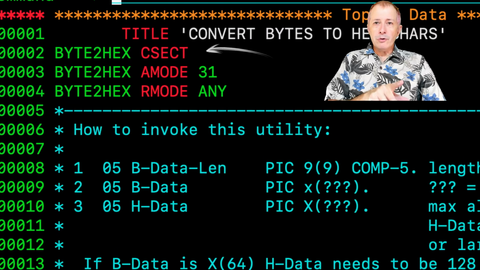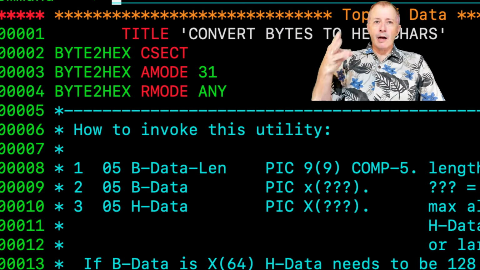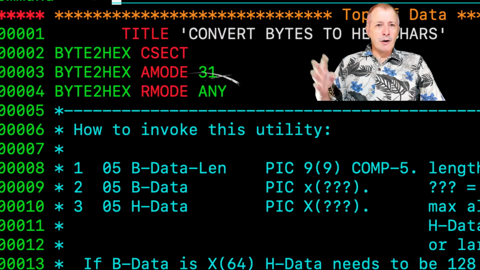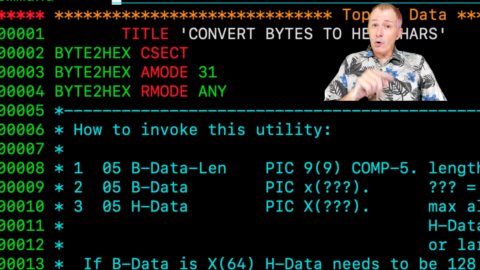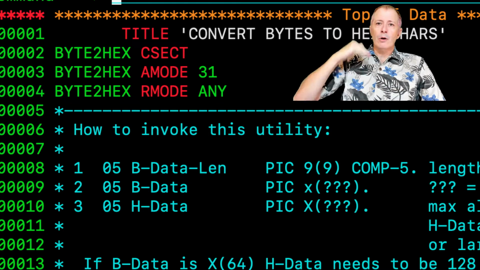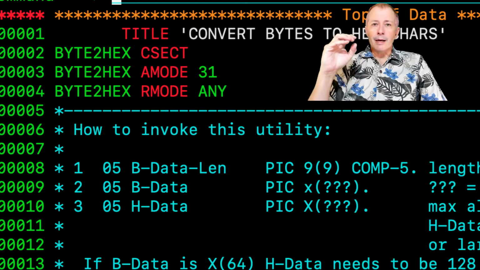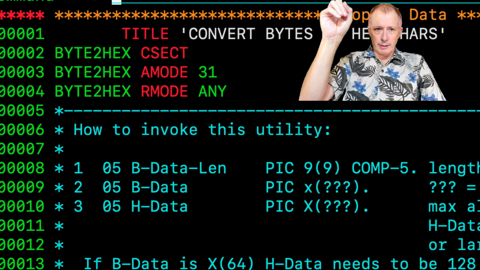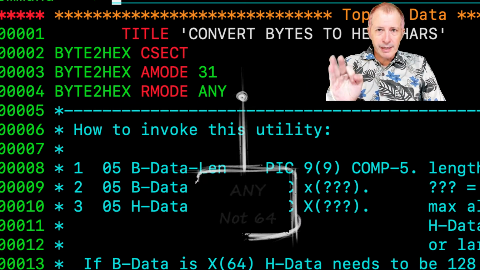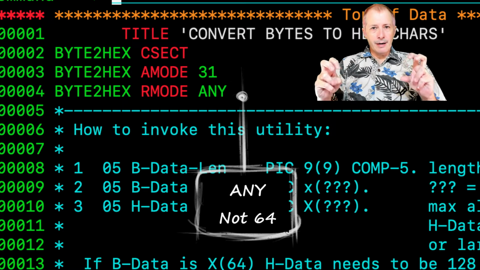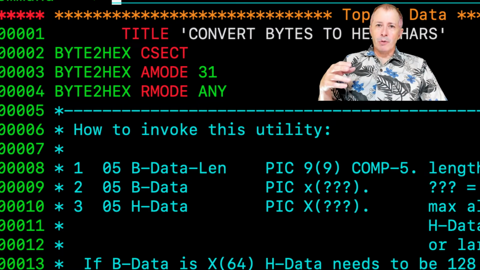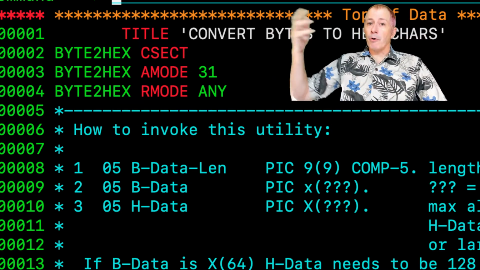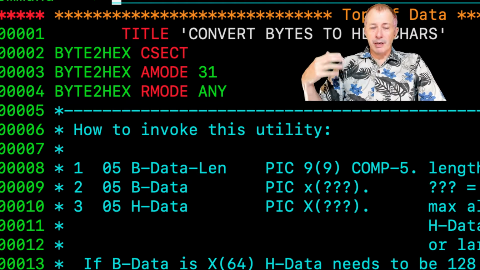Line 2 declares the code section named byte to hex. Line 3 says that this program is to use 31-bit addressing. Line 4 declares that the system can load this program either in 24-bit or 31-bit address space. It cannot be loaded above the bar in 64-bit address space. Yeah, I know. The ANY is confusing in this case. ANY existed when the valid addressing modes were 24 or 31. In other words, ANY existed prior to 64-bit addresses being valid.